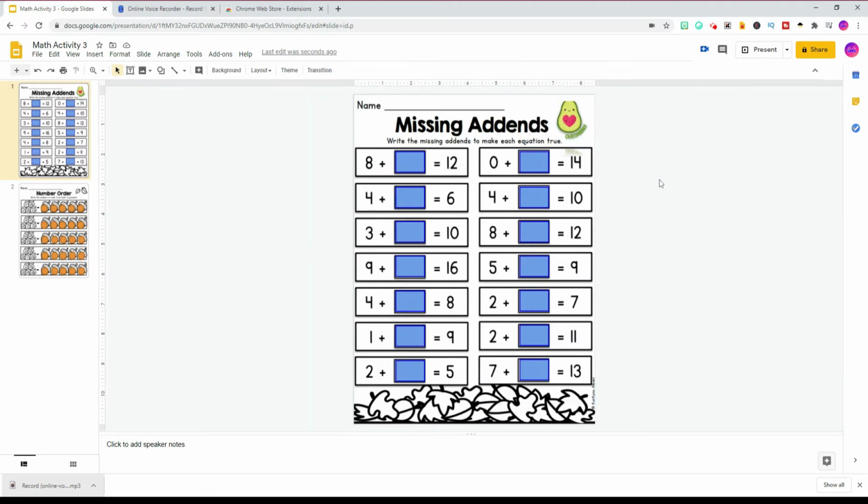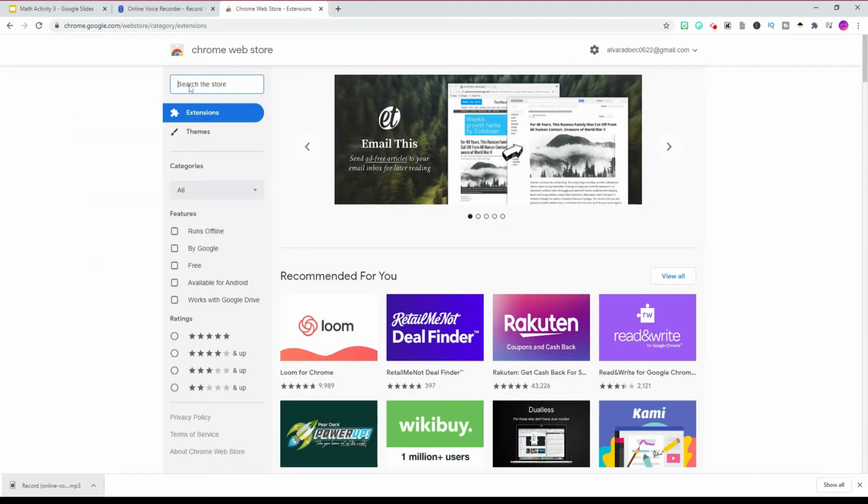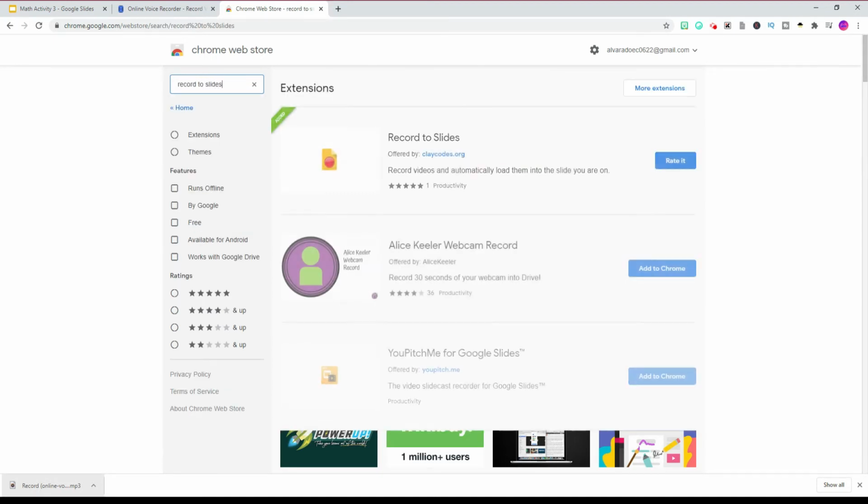The second way that you can include voice instructions into your slide activities is by installing this Record to Slides extension you see up here. In order to do this, search for Web Store and then click on the result that says Chrome Web Store. Once it opens, then you're going to search for Record to Slides extension.